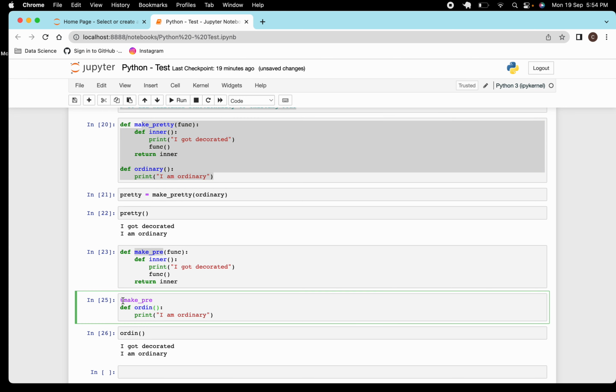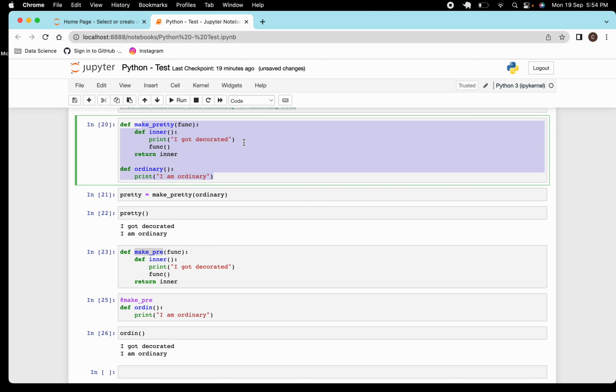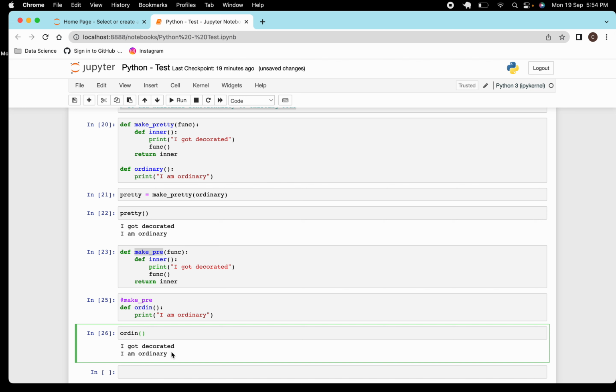We can write a lot of decorators over an existing function to add some new functionality. You can see here that it is printing "I got decorated" first, and then it goes to this function and prints "I am ordinary". So this is a good method to add new functionality to an existing function.